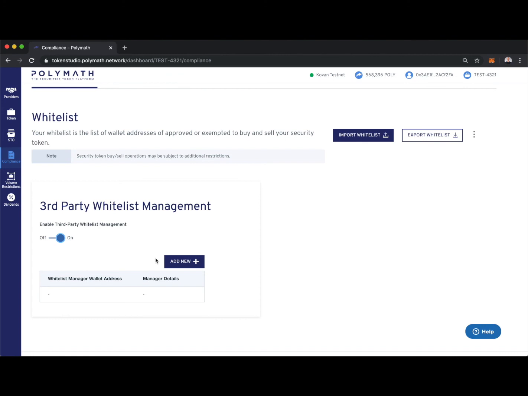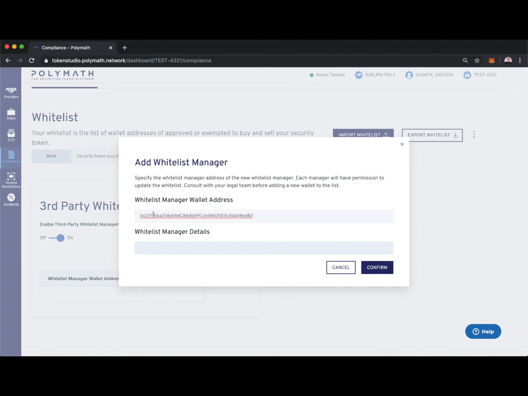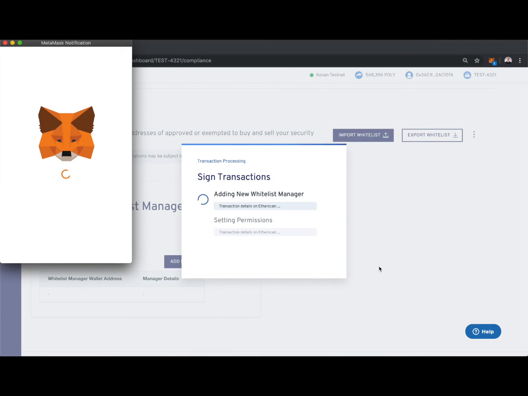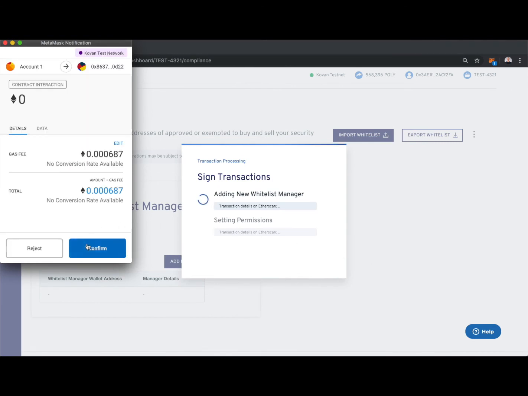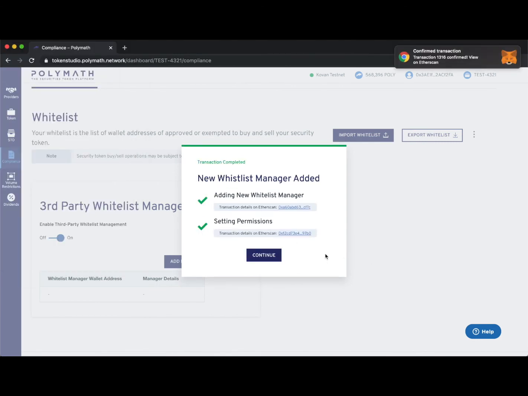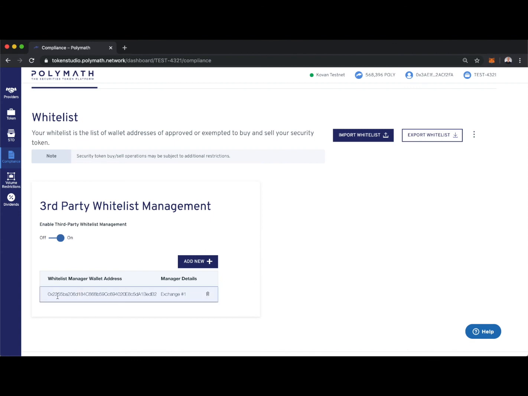To add a third party to whitelist management, it's a very straightforward process. We just click Add New. We'll paste the address for that third party, and we'll add a quick detail. So maybe this is exchange number 1 we're working with. Click Confirm, and sign a couple transactions with MetaMask. Confirm, and there we have it. So now this address, 0x22... ending in DB2, this exchange that we're working with, they now have the ability to update our whitelist on an ongoing basis.